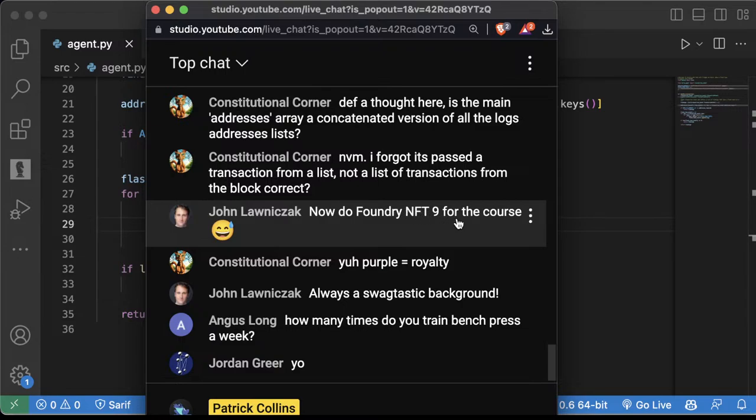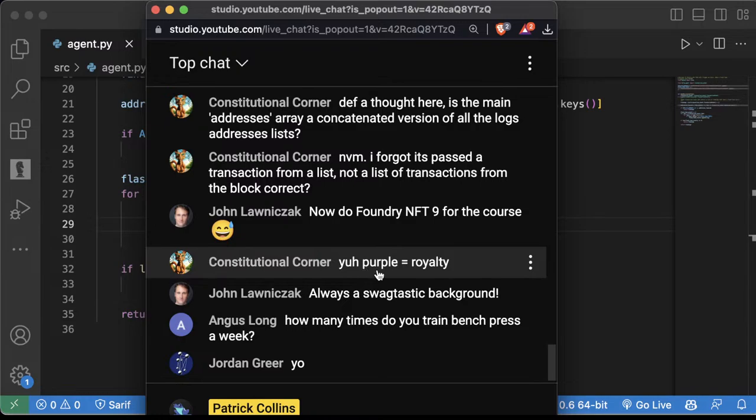Now do Foundry 9 for the course, lol. Some guy made a GitHub discussion with all this stuff in there, which is pretty cool. Yeah, purple equals royalty. That's what's up.